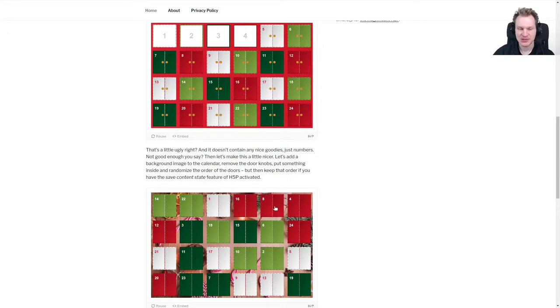As you can see, the numbers are shuffled now because it's kind of boring to have them in order, and the doorknobs are gone because maybe you don't like them, and you can remove those. And if we now open these doors, we can have some nice images, some Christmas images. Unfortunately no chocolate, because there's no virtual chocolate as far as I know of. But anyway, so we can have that as well.